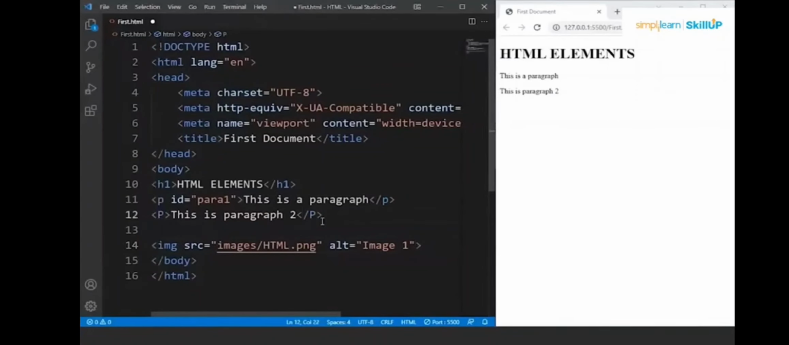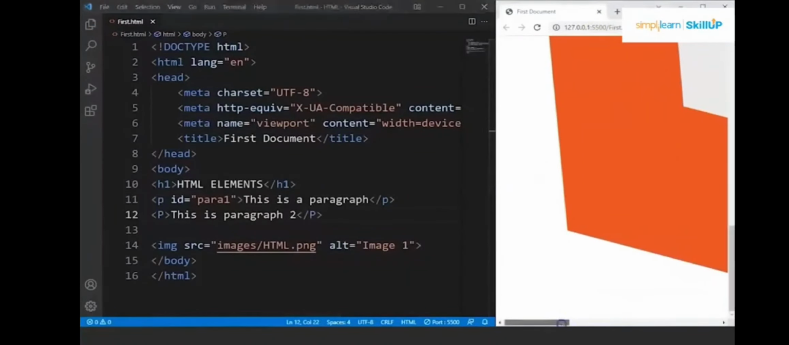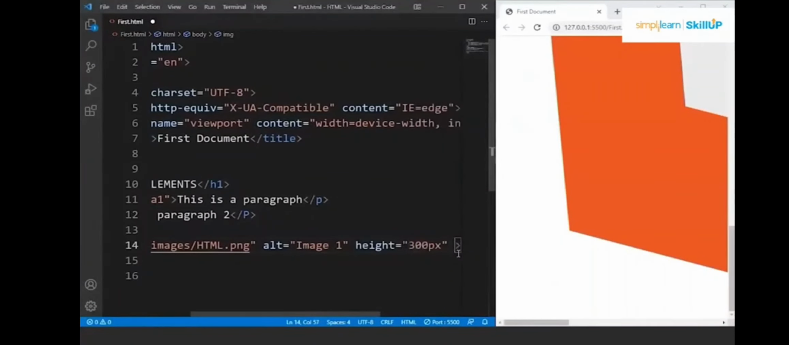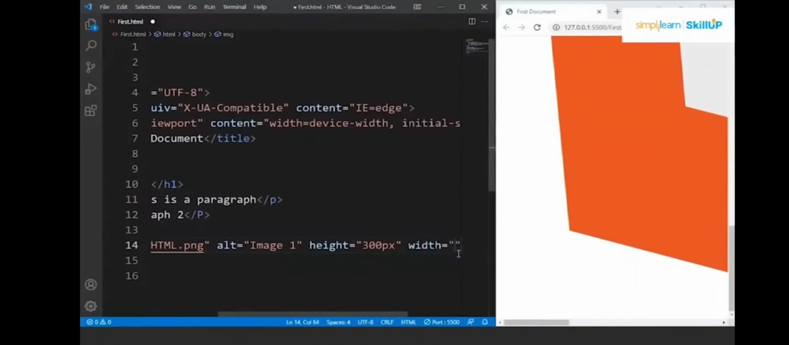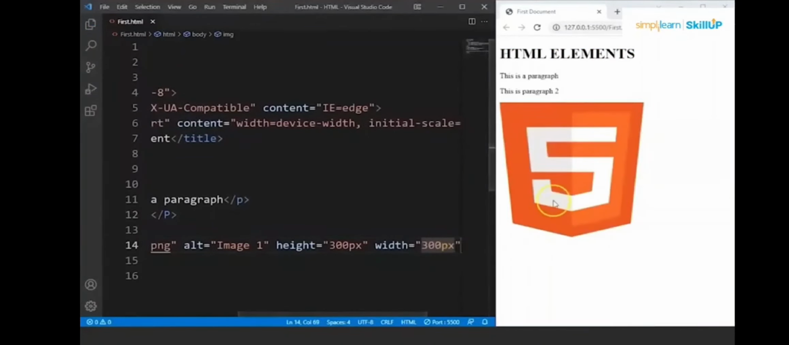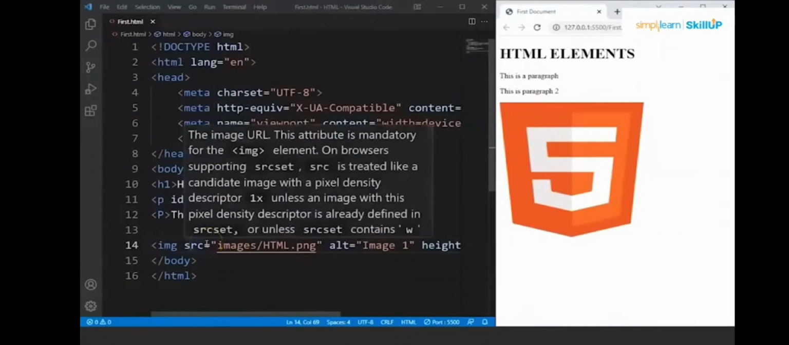So let's save the program, and you can see we have an image over here in the browser. The image size is quite large, so we'll reduce the size. We'll write here this for now. We'll discuss all these things in the upcoming videos, so don't worry about it. For now, you can see that we have an image over here. This particular image is what we have added using the image tag.